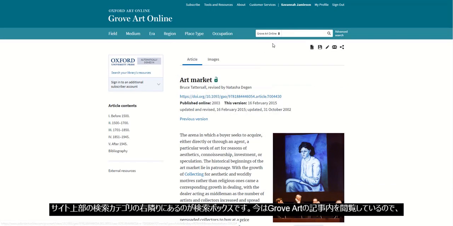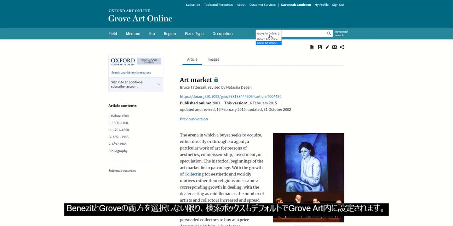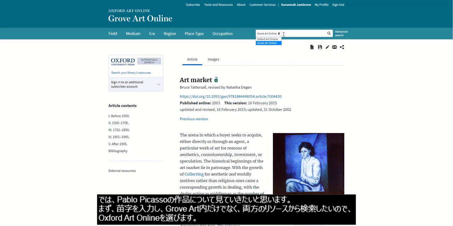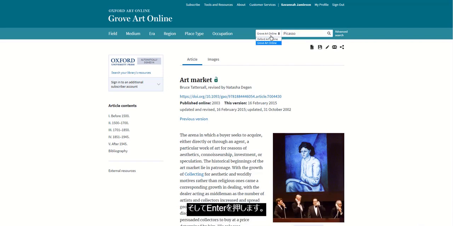Next, I'm going to run a quick search. At the top of the page, right next to the browse bar, is our search box. Since I'm currently in a Grove Art article, the quick search defaults to stay in this resource unless I select it to go back to search both Benezit and Grove via the dropdown. I want to view some work from Pablo Picasso, so I'm going to type in his last name, select that we want to search not just Grove Art, but both main dictionaries in Oxford Art Online, and click Enter.